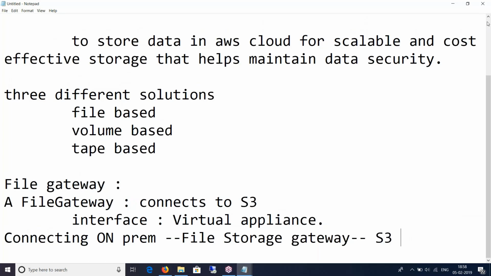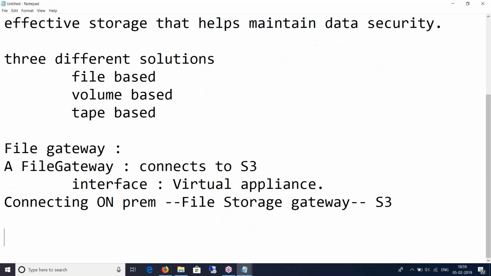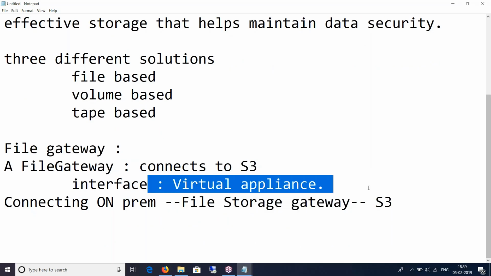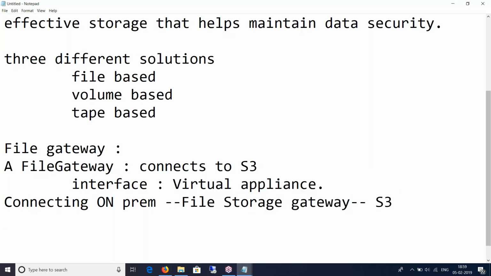The balloon on the chat is popping here. Is it needed at both ends? You do not need the gateway at both ends. What you will need is a gateway just at the on-premise side. A gateway is here. In this case, specifically the storage gateway is on-premise. Now, this storage gateway is a virtual appliance. Like I said, this is a virtual appliance or a virtual machine.